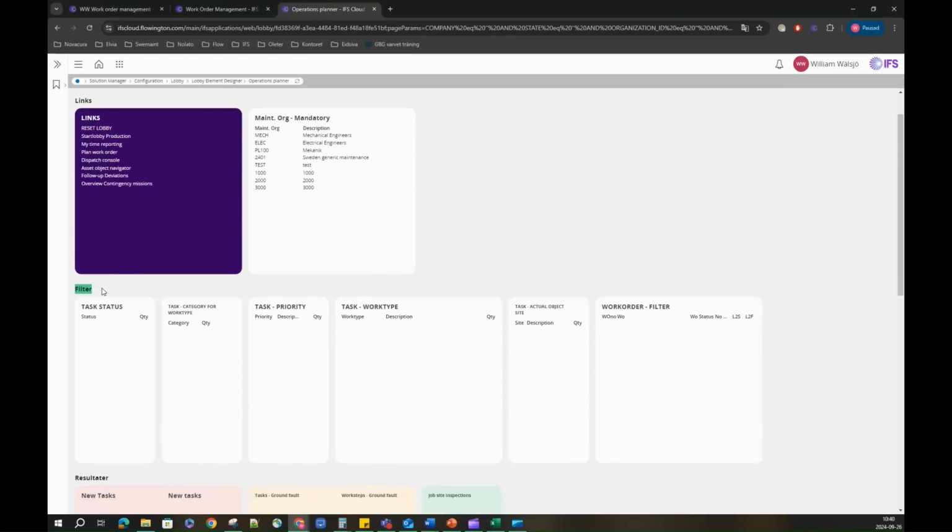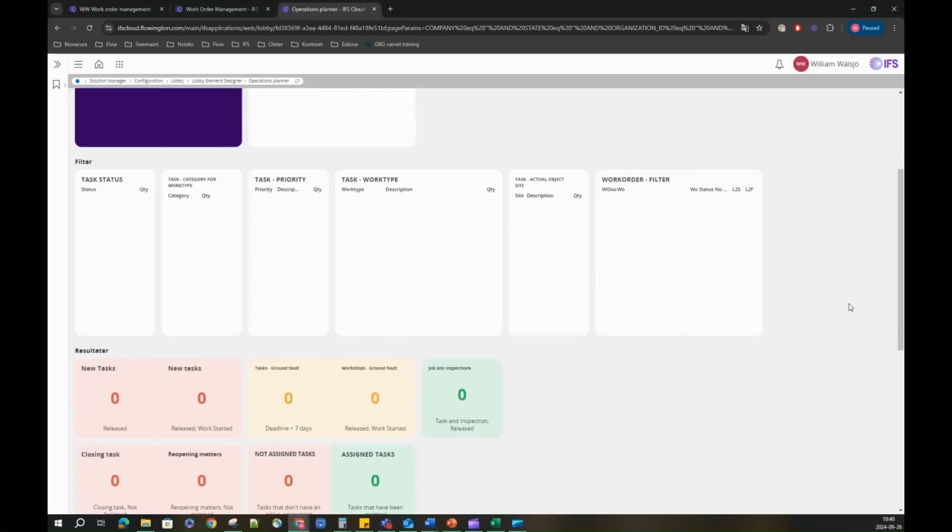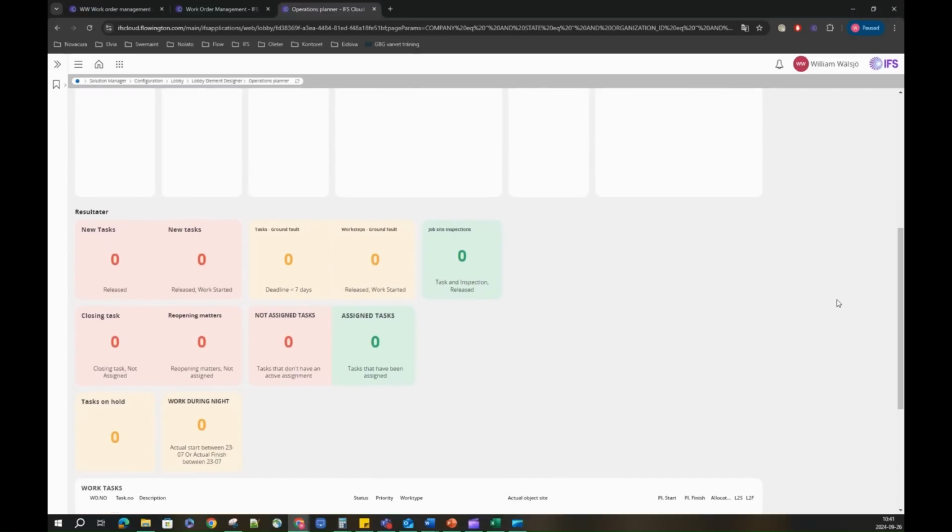But we can go through the lobby a bit more. We have some more filters here, so we can filter on the status, the category for the work type, priority, work type itself, actual object site, and then on the work order as well. And here in the results, we have a lot of different counter elements. So these kind of elements are just counting the number of work tasks that are under the search in these data sources.